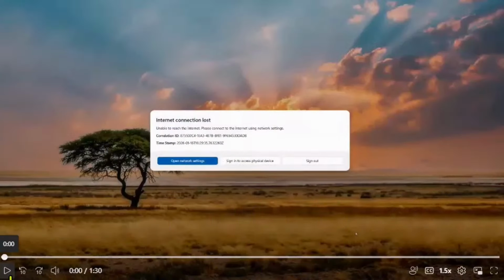Lastly, I wanted to highlight that we now have support for captive portal, improving connectivity in networks that require web sign-in. I'll play a quick video here where I'll walk you through what the experience looks like, and we can talk about all of the use cases as well.